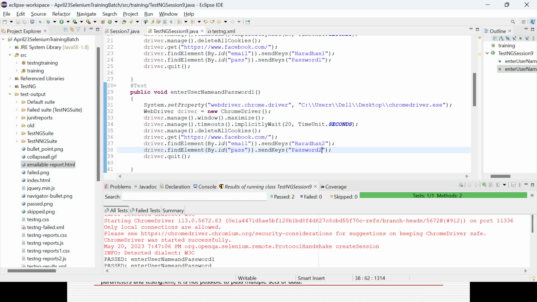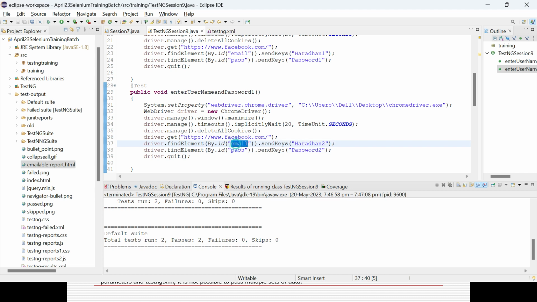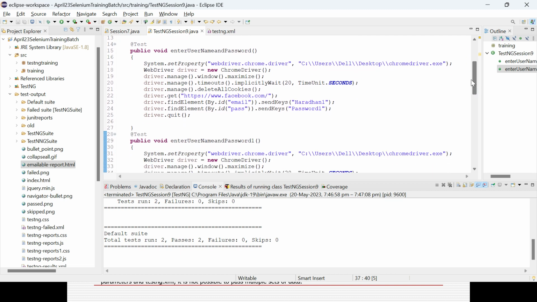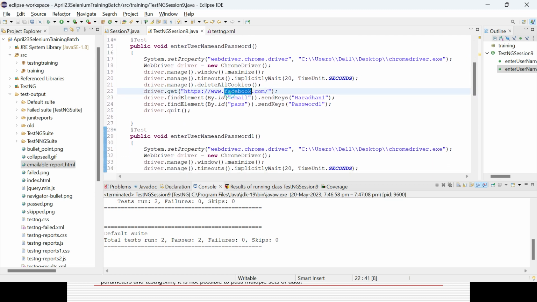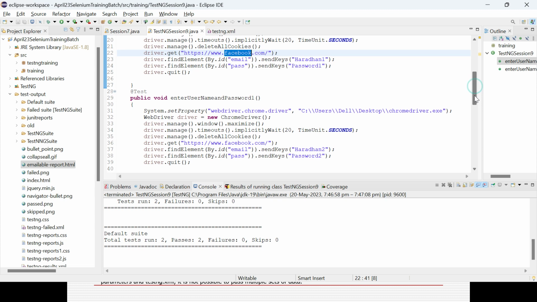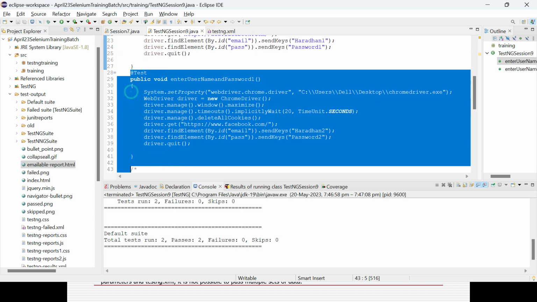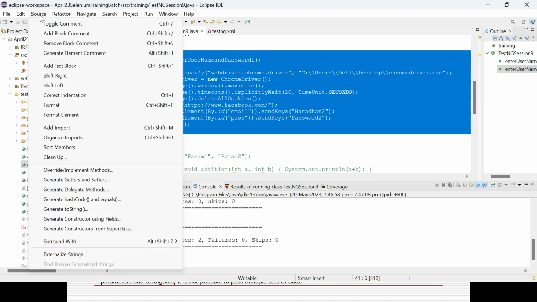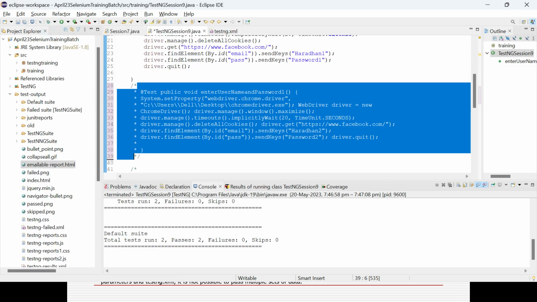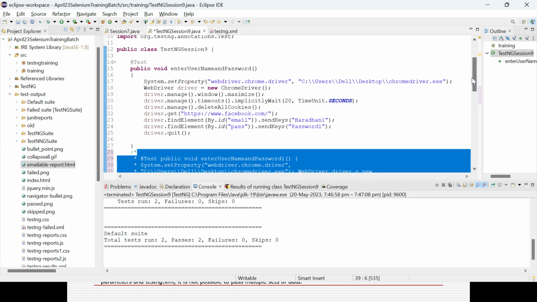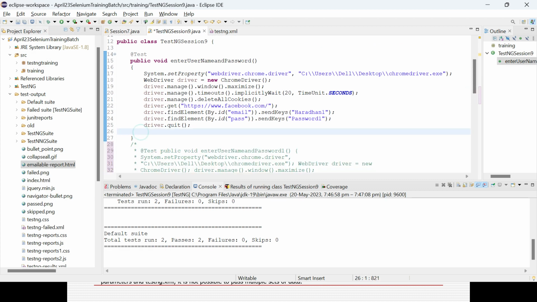But now say tomorrow one field got changed, one field got removed, one new field got added. What do you need to do? You need to update all your test cases here, one by one. But I don't want to do that. Instead, I will have only one test case, and I need to run that test case with n number of variations. So how can I do it?